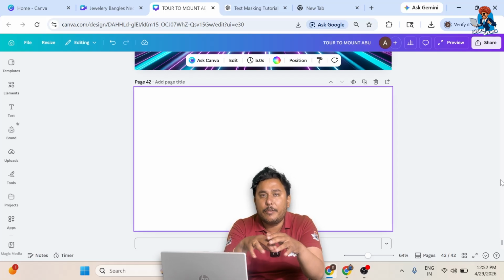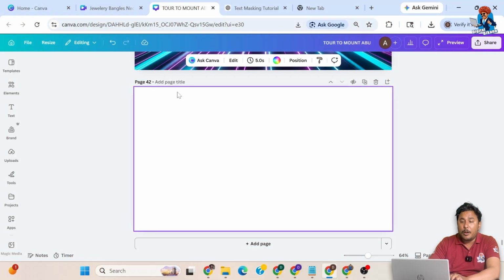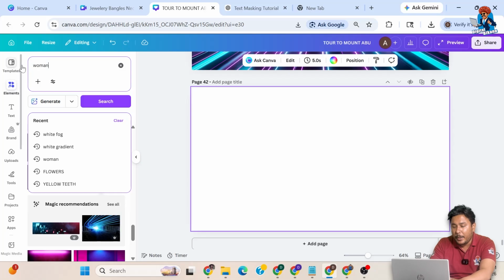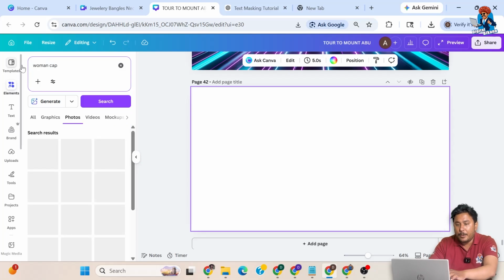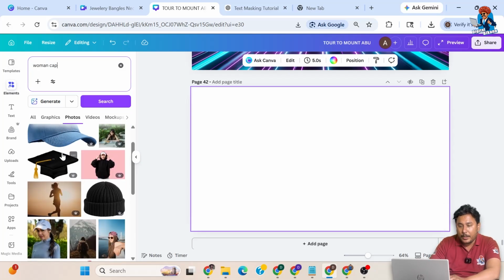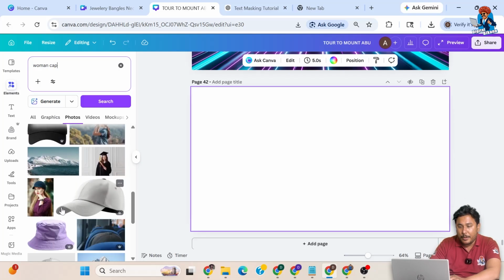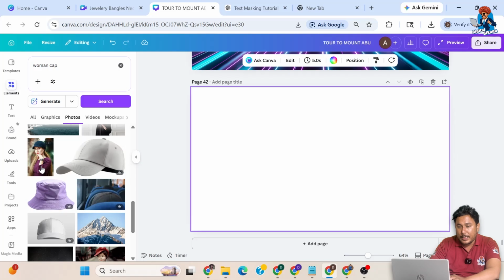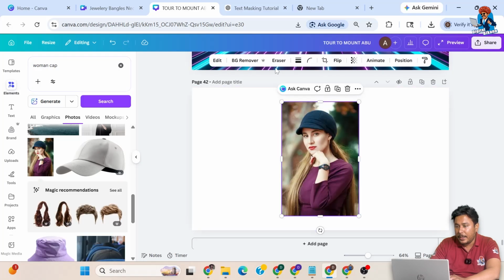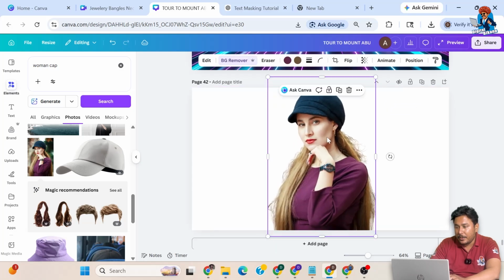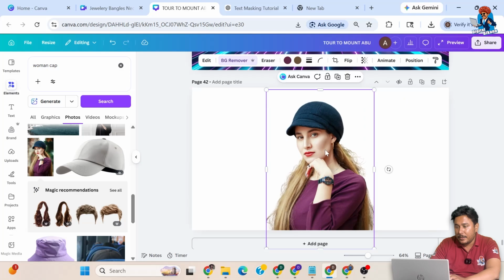Right now as you can see we are in Canva and here we have just selected a blank image template. Now we are going to elements and here I am going to search for woman cap. Here we have a few woman images. Let's select this one, and now we are going to remove the background. It's done. You can increase the size.